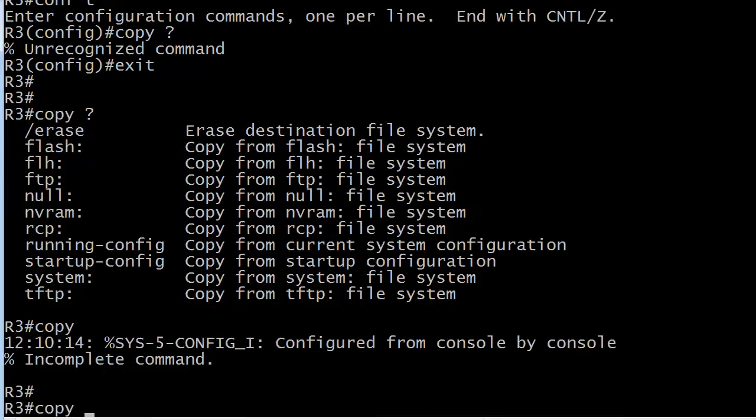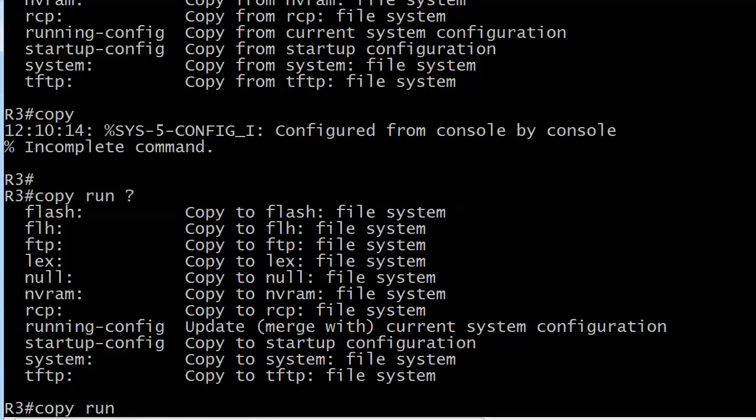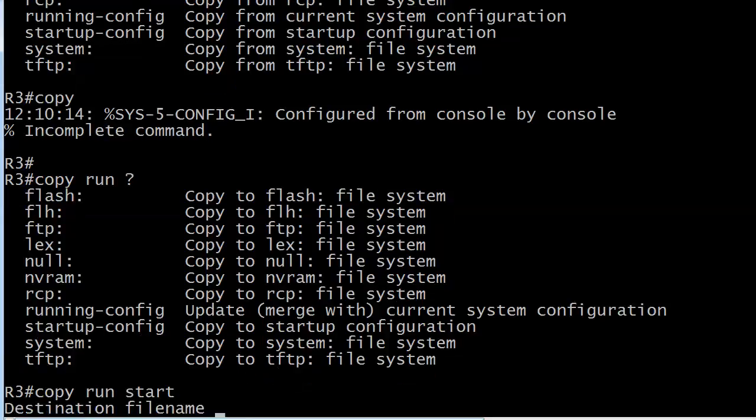Now let's go ahead and just do a copy, and if we're copying run, and then we're copying that to the startup configuration. Note this time we're doing 2. So that would be it. Copy run start. If you want to type out the entire command, it would be copy running config startup config.